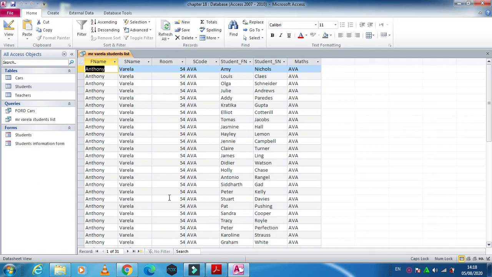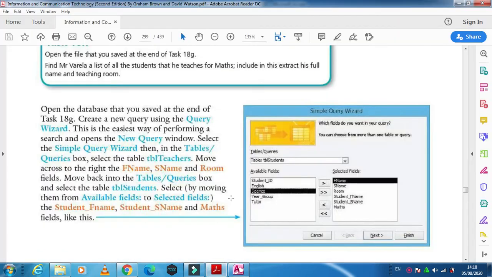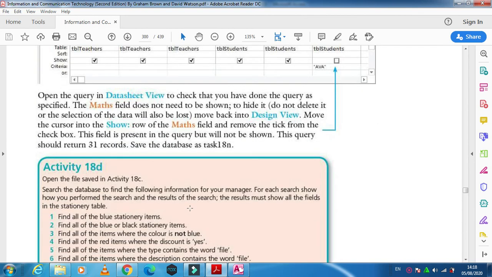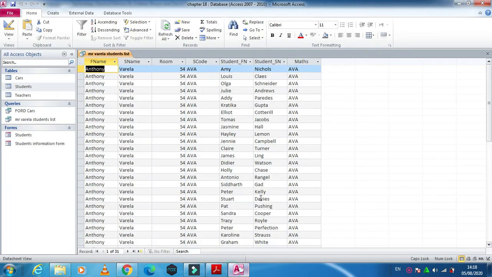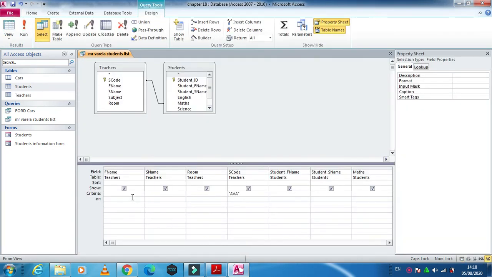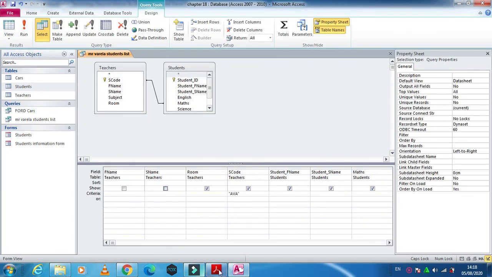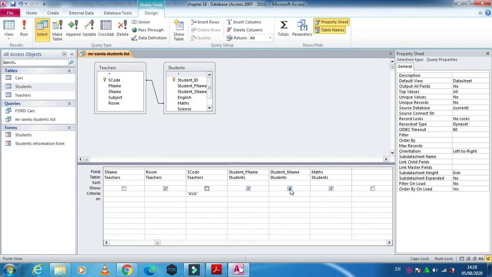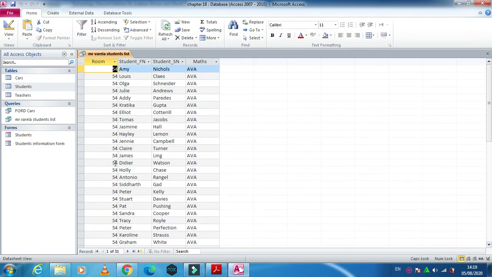Now if you need only specific records, you can uncheck some fields from your query and search, and then you will get the details. In case you don't need the first name and second name of the teacher, you don't need the subject, you don't even need the code, you need only the room and student number, just click on run. So that is the room, student number, and that is the subject he is taking. So this is how we perform search in the database and how we create the query as well.